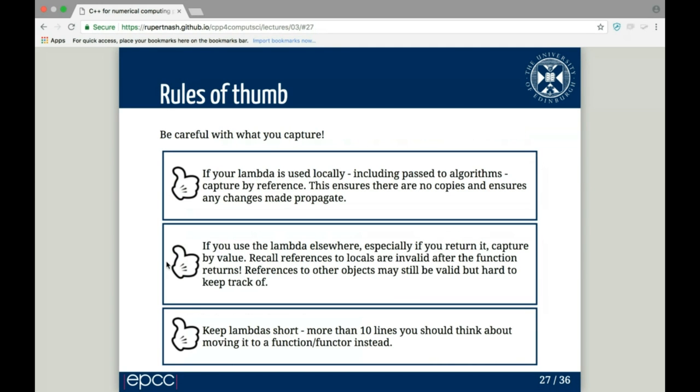So a few rules of thumb. The most important thing is to be careful what you capture. Okay, if your lambda is being used locally, so that means that your lambda is going to exist only in the local scope of your function and any functions that might be called by it, so that includes passing it into algorithms or other things, you're probably going to want to capture things by reference.